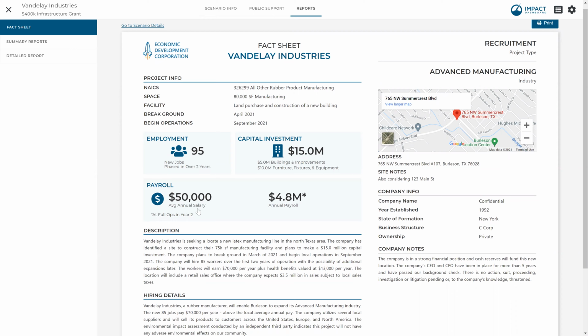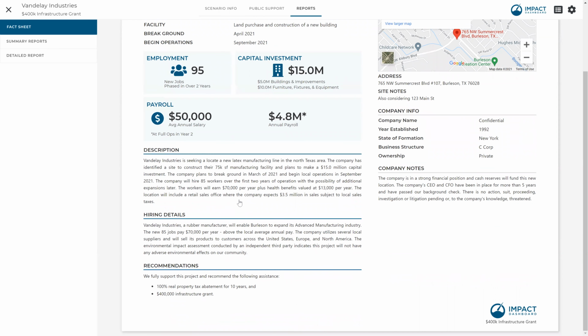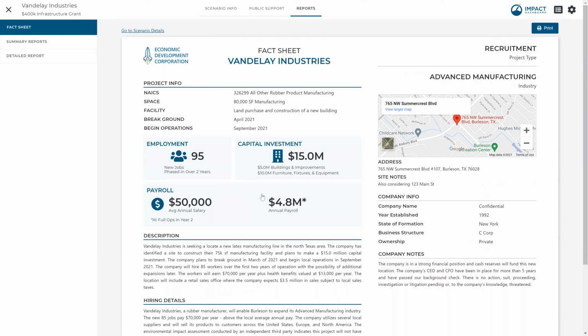Now we have some other descriptions that we've added here, a description of the project. We've added some additional hiring details, and then ultimately we've included some recommendations. So this fact sheet is, like I say, a really nice summary of what's going on with the project. Now, if you think about this very carefully, we really haven't done any analysis. We're just repeating back the basic facts of the project.